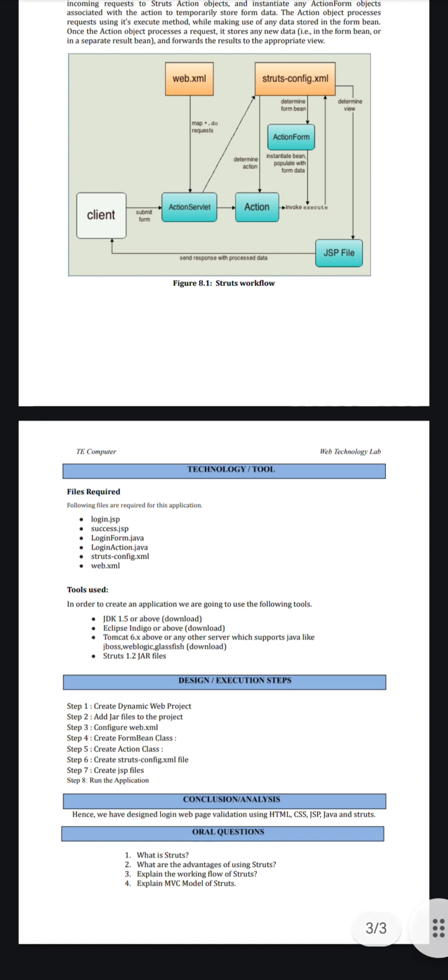So some questions that might be asked in your oral or the viva, like what is Struts? So Struts is a Java-based web framework using the MVC pattern. What are its advantages? It's reusable, organized and easy to maintain. Explain the working flow of Struts: request, controller, then action class and then view. What is the MVC model in this Struts?